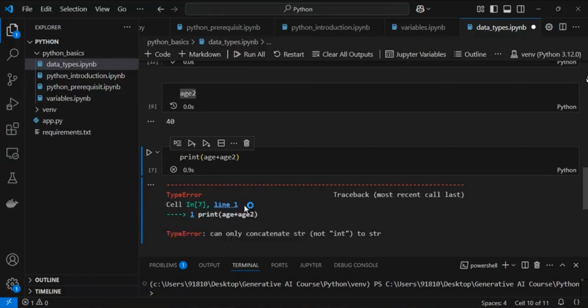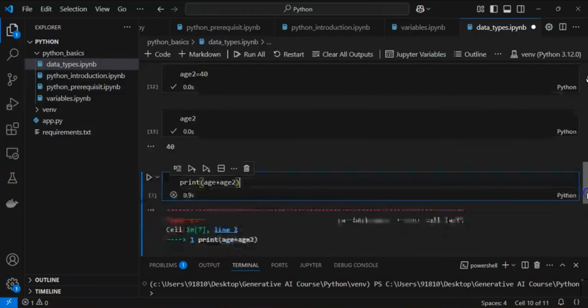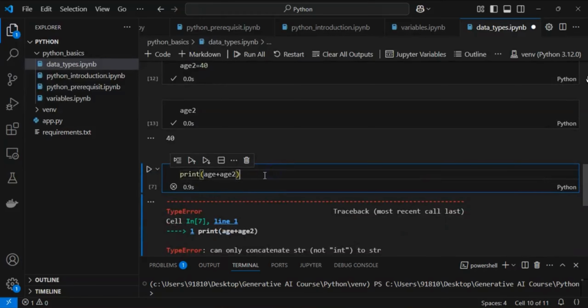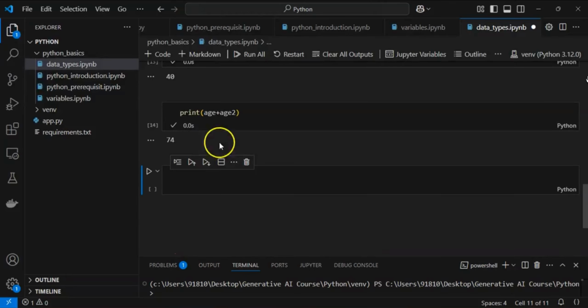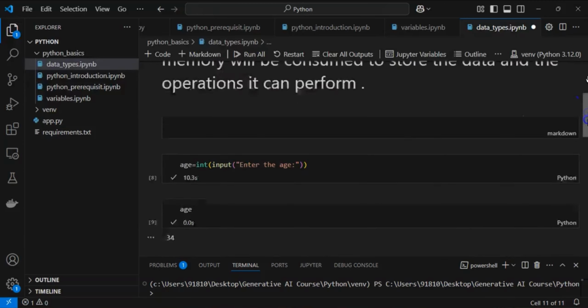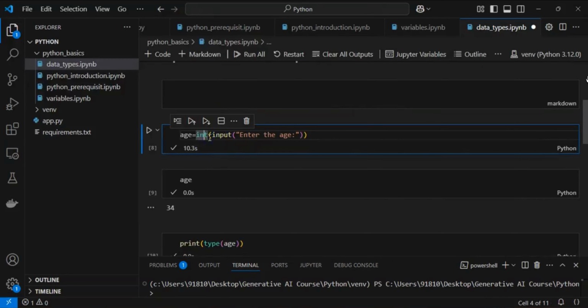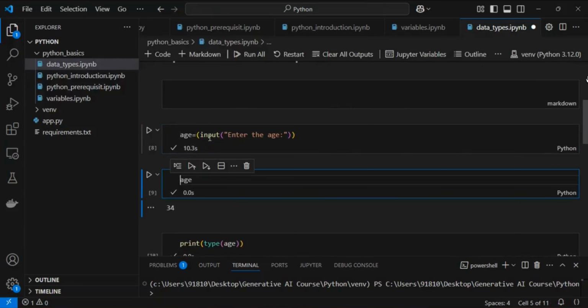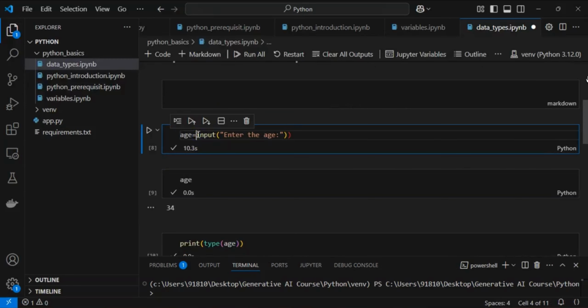All right. And now finally, if I'm going to add age 1, that was 34, plus 40. So now if I apply this plus operation, you can see that we are able to get 74. Right. So this operation is something that we can apply only when the data type for both variables is going to be integer. Just like that, let me do one thing. Let me remove this int. Let me take the input in a string format itself.